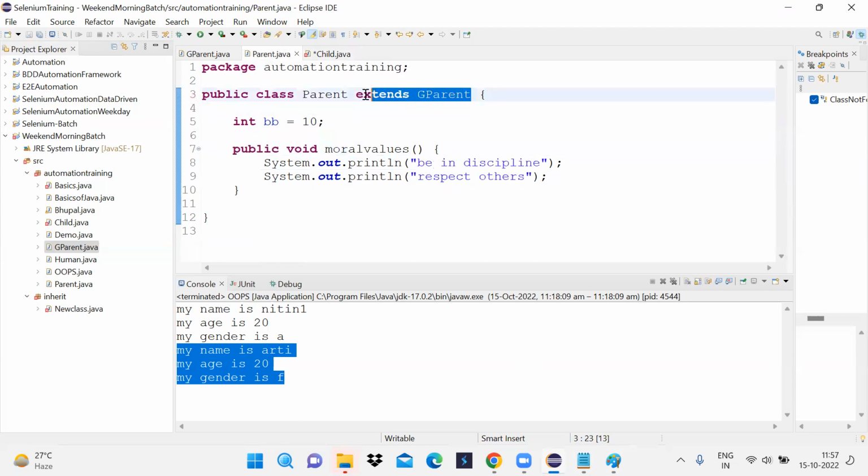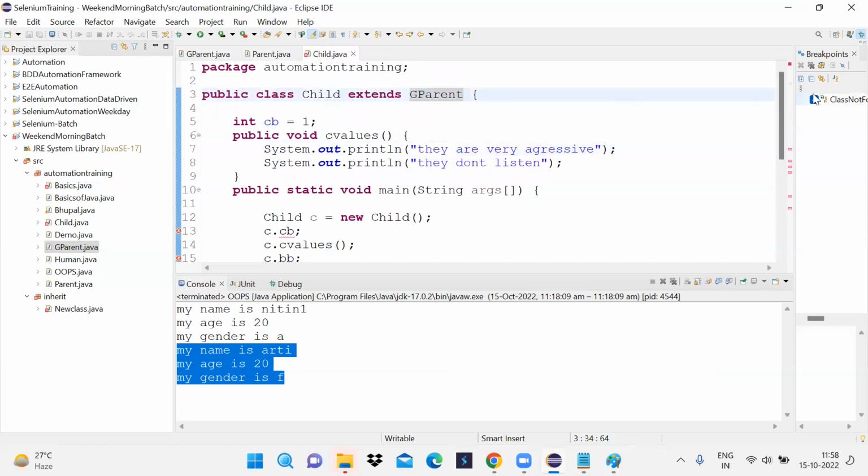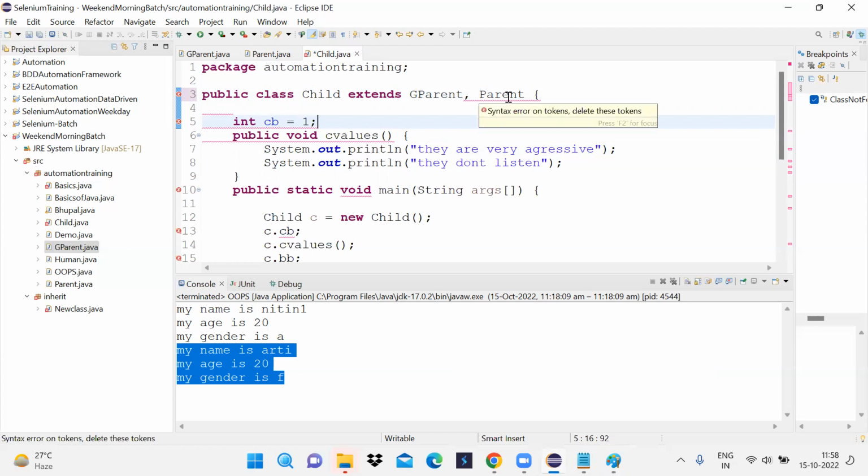Okay. So let's say I am having a grandparent here, or maybe a super class here, and I am having a parent also. So let's say this is my father, this is my mother. Now child is extending grandparent as well as parent. Here it will give you an issue, syntax on token, delete these tokens, etc. And why is it happening?